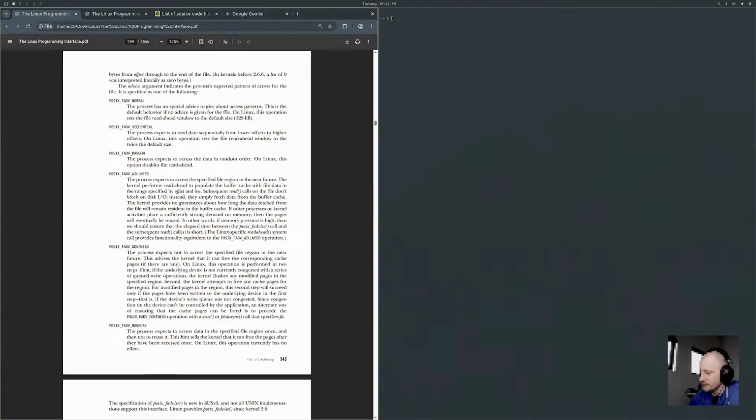In other words, if memory pressure is high, then we should ensure that the elapsed time between the POSIX fadvise call and subsequent read calls is short. The Linux specific readahead system call provides functionality equivalent to POSIX fadvise WILLNEED operation. POSIX fadvise DONTNEED: the process expects not to access the specified file region in the near future. This advice advises the kernel that it can free the corresponding cache pages if there are any.